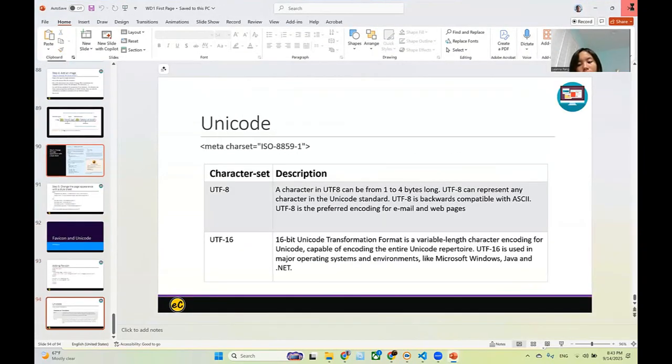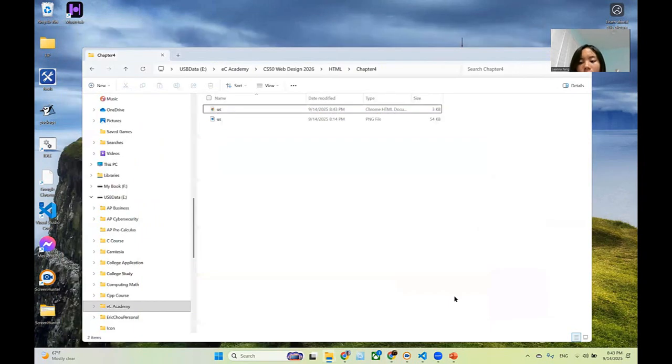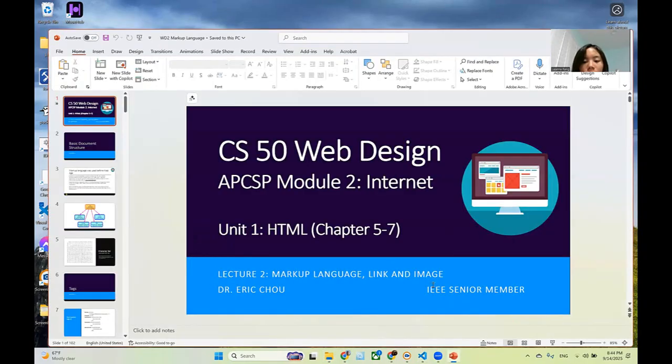Now we move on to chapter 5. In chapter 5, we are going to look into more markup language, link, and image. We look into more of them.